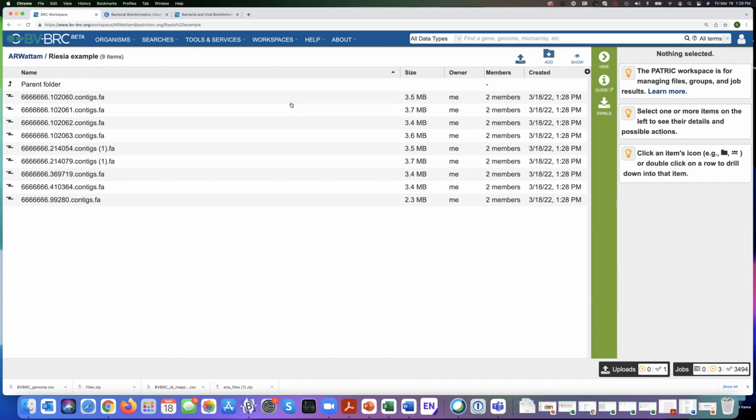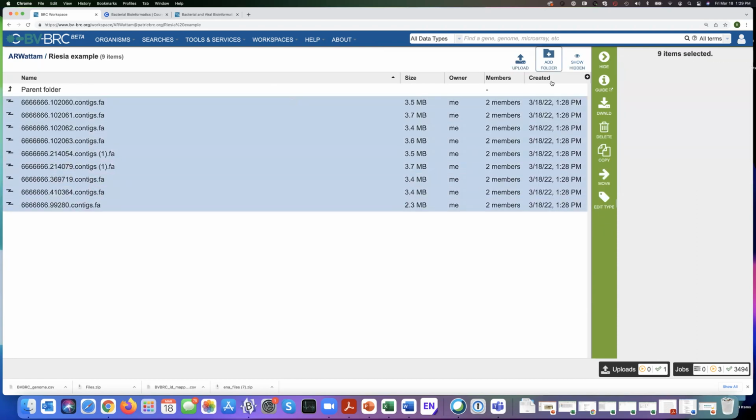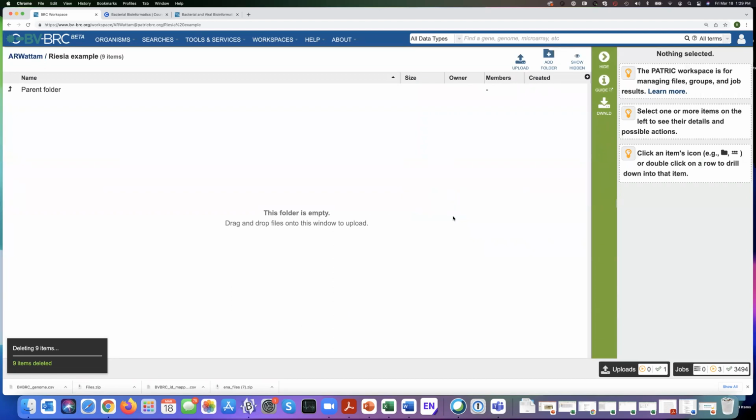Let's say that was a terrible mistake and I didn't want to do that. I could just delete them here. And it asks me, BV-BRC asks me, are you sure you want to delete all of this? Yes, I do. And then it's empty again. Okay, so we've created folders and folders within folders. We've moved, we've copied, we've created a collaborative workspace.